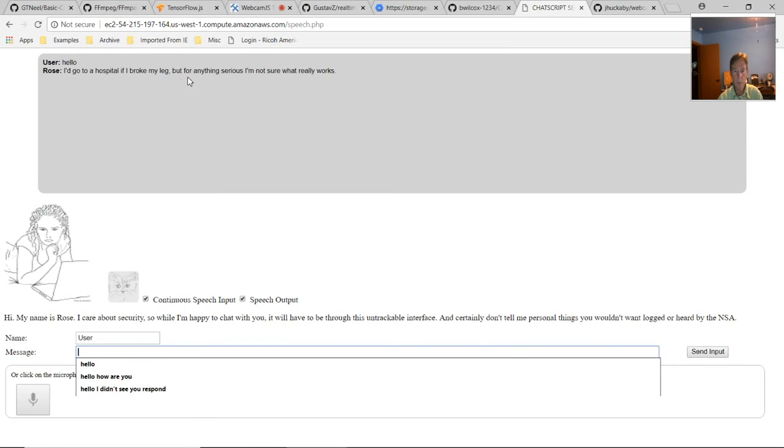I'd go to the hospital if I broke my leg, but for anything serious, I'm not sure what really works. Okay, so I'm not sure why Rose responded with that, but nevertheless, she fooled somebody.